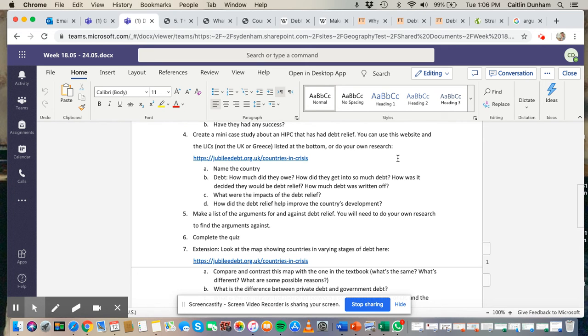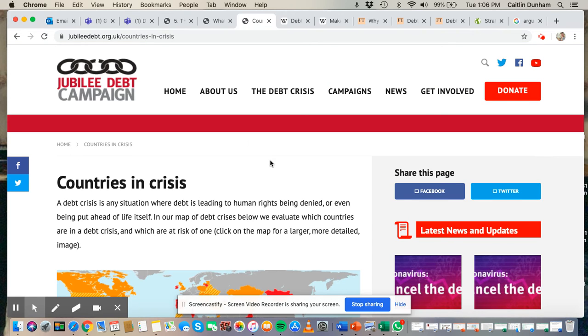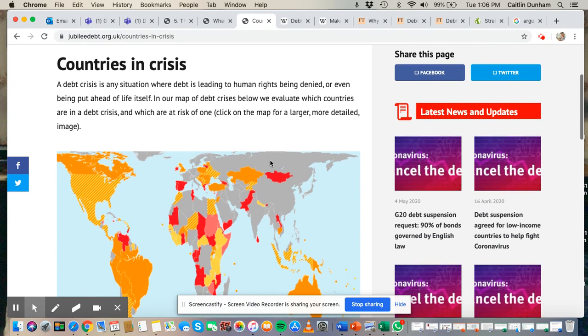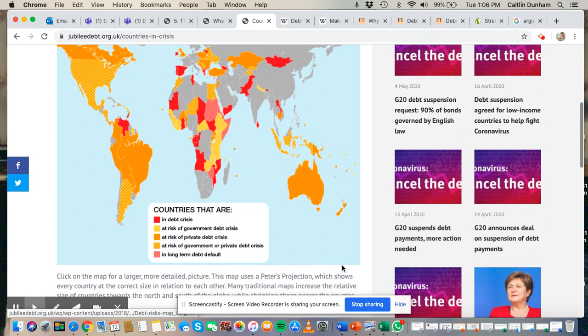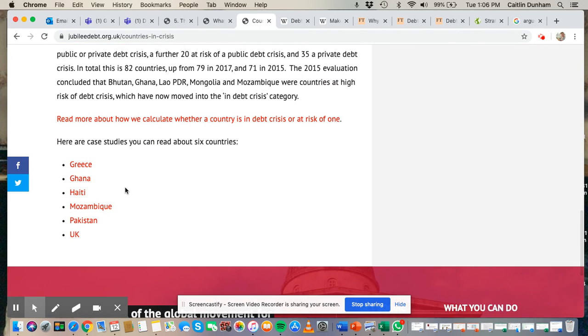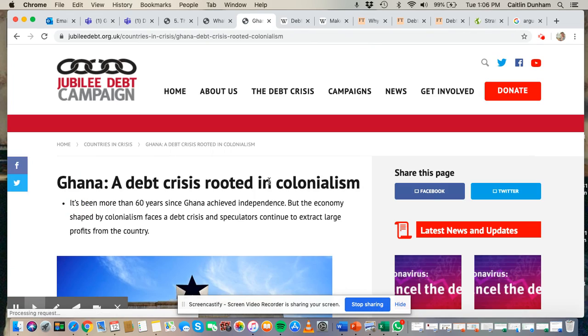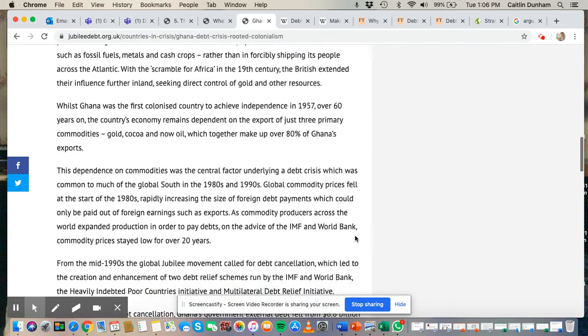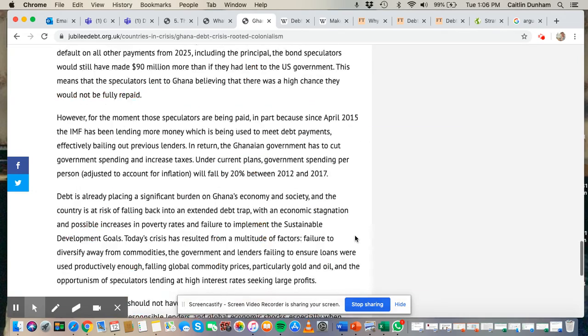It's important that you choose to focus on a highly indebted poor country though. So if we look at the Jubilee Debt website, we come to the countries in crisis. There's a great map. It's a little bit more detailed than the one in the textbook. If we come down the bottom, there are 6 countries that they've already created case studies for. Only these 4 are HIPCs that you should be focusing on. So if we say click on Ghana, it will come up with a lot of information about Ghana's debt relief.